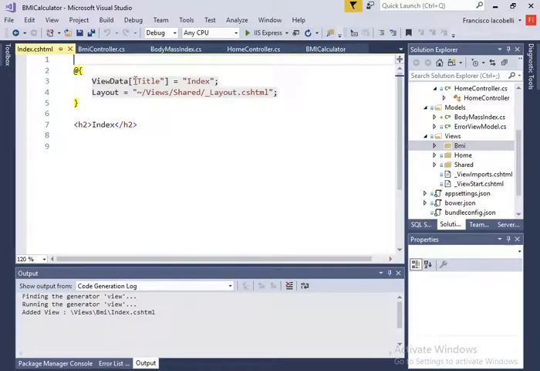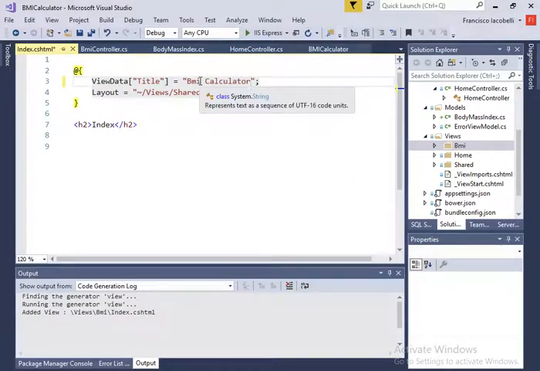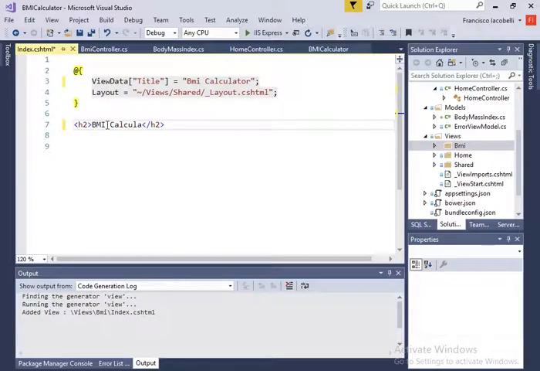So I've created my little view here. It says title is index. We can change this. We can say BMI calculator, and that's just going to change very minor things. Now, in this BMI calculator, I'm going to create a form where I can have all of my fields to fill out. First I'm going to write, welcome to the BMI calculator.